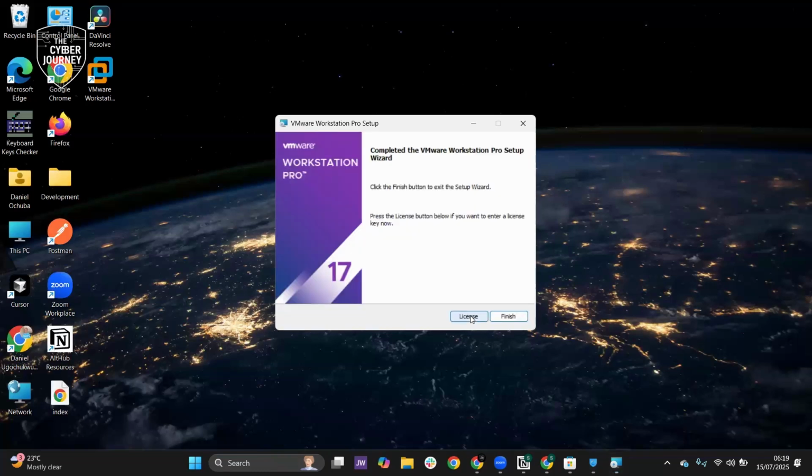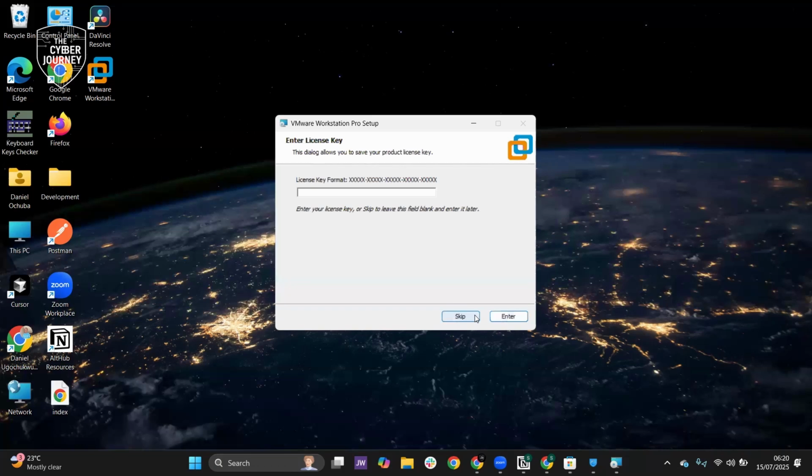All right, you can see that it has completed the VMware Workstation Pro setup wizard. Now the next thing to do is add a license to this software. We can choose to finish, or add a license now. For a better experience, I will choose to add the license now, or you can choose to add the license later if you wish.